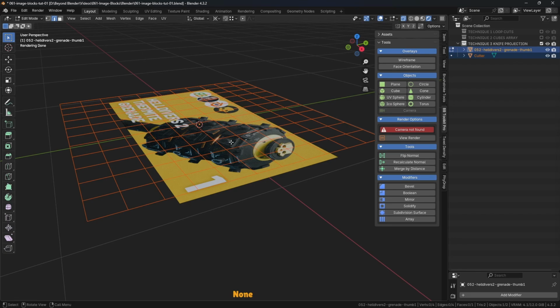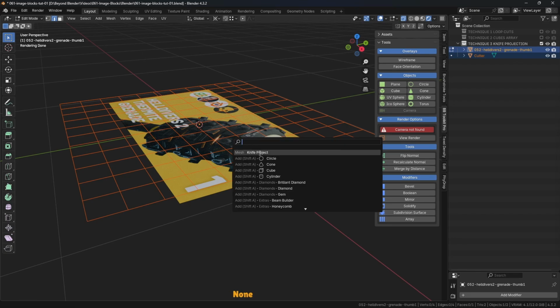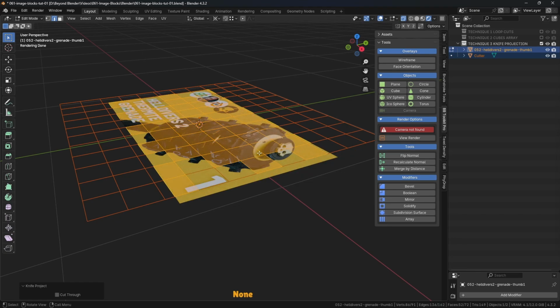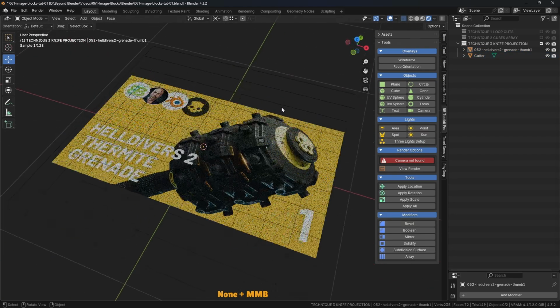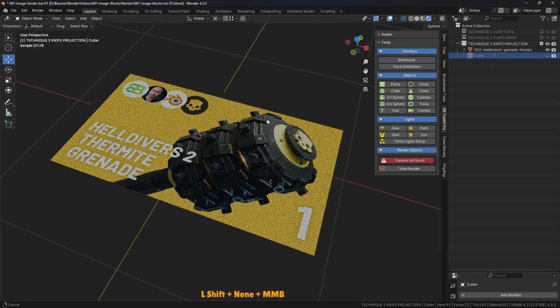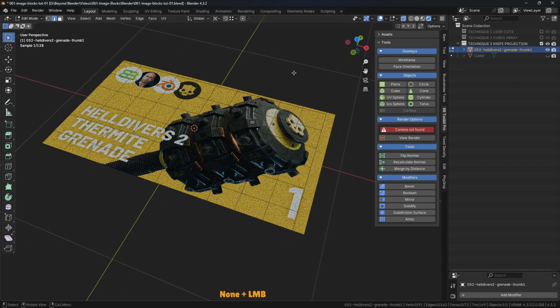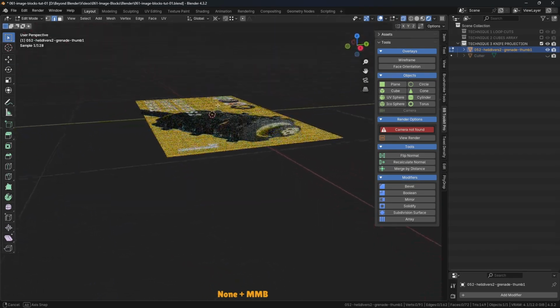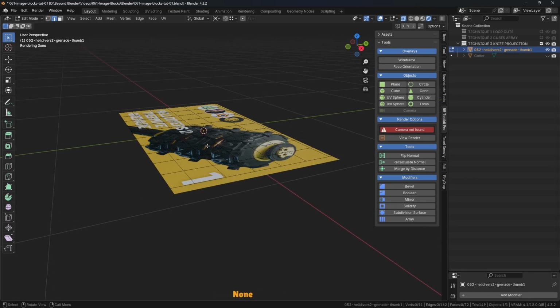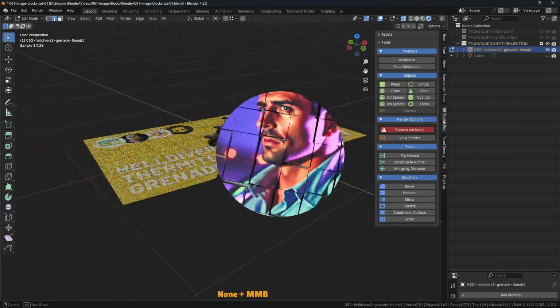and I press F3 and invoke knife project now, let's go back to object mode. Oops. Pressing all the wrong keys now. There we go. Object mode. Let's hide our cutter for a moment. Select our image plane, go into edit mode. You can see it's projected from the angle that we were looking at it from, the viewport's perspective.